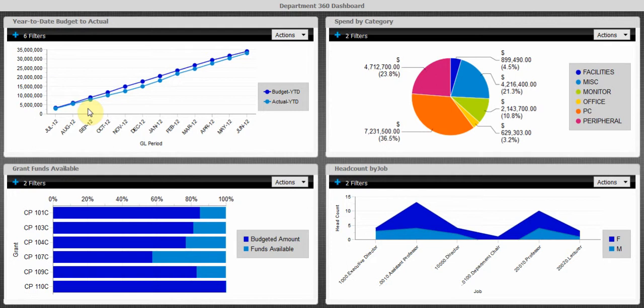What we're starting with is a Department 360 dashboard, a great way for department heads and executives to get a quick snapshot of their organization in a graphical view. In the top left corner we have budget to actual, in the top right spend by category, in the bottom left grant funds available, so that if a department has some grant funds they are spending, this allows them to see the remaining amount available. And in the bottom right we have head count by job, broken out by gender.